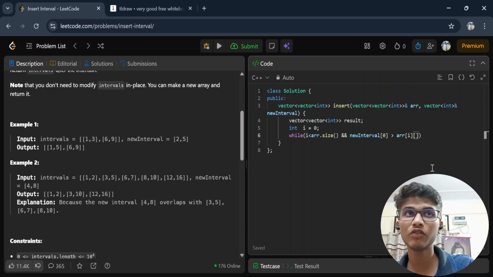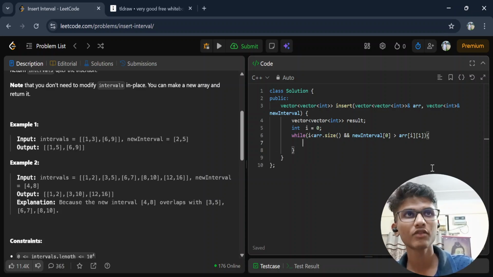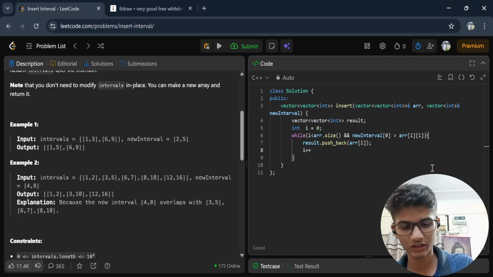Yes, E1 is this. Okay, so till S2 is here, I plus plus, and before doing this I plus plus, we need to do one thing. Result dot push back. You need to write like this in CPP. So result dot push back arr of I. Very easy, simple. Yes, and we will do I plus plus.